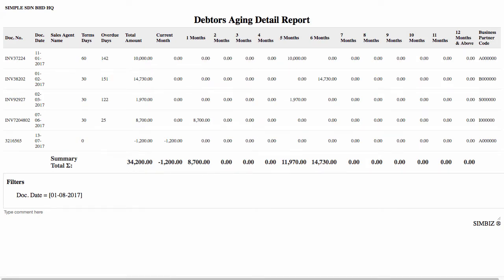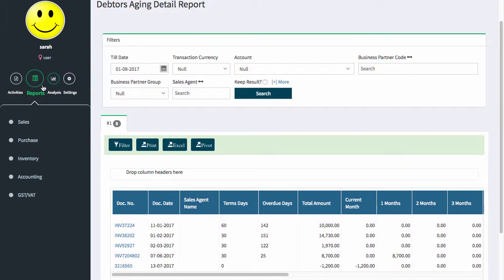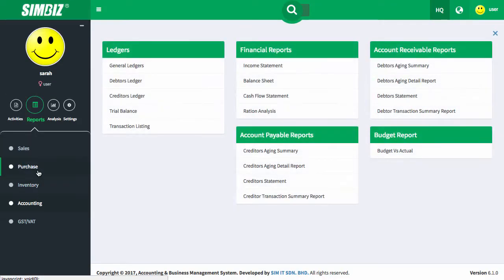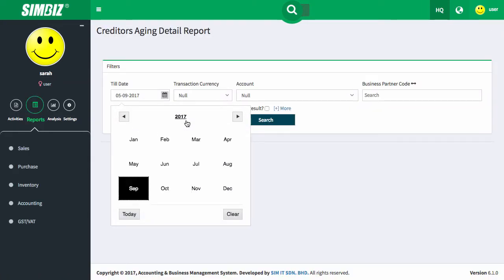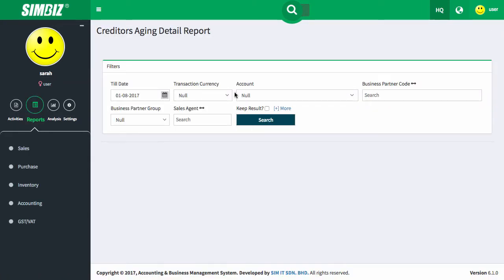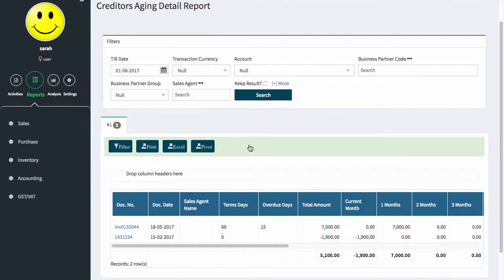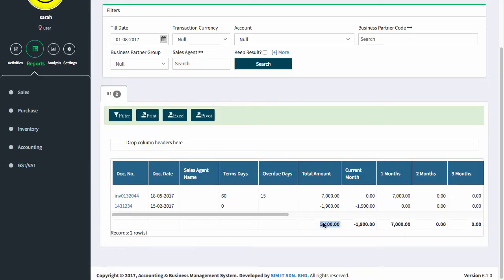The same thing applies to the creditors aging report. Click creditors aging report, filter by the date and click search. It shows here there's an aging amount, and click print.